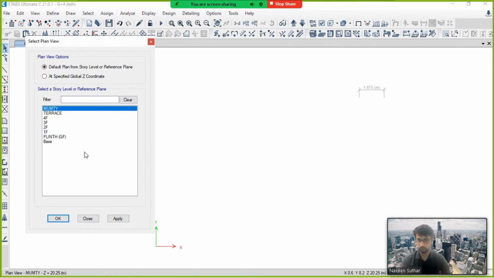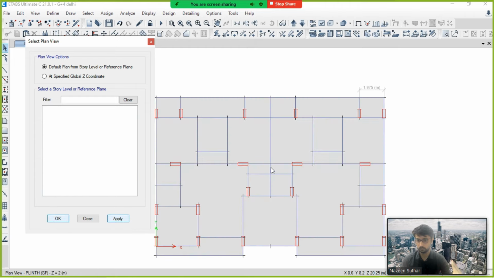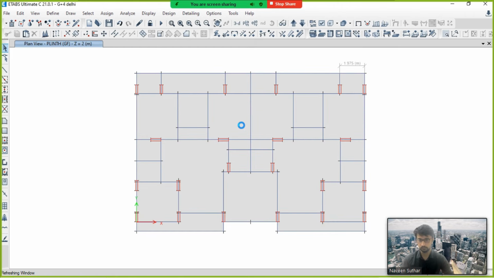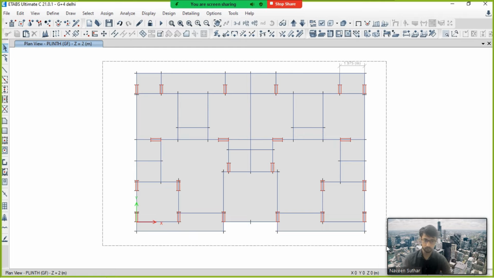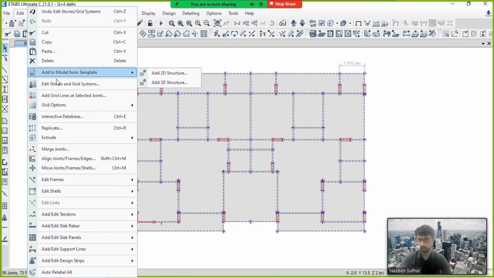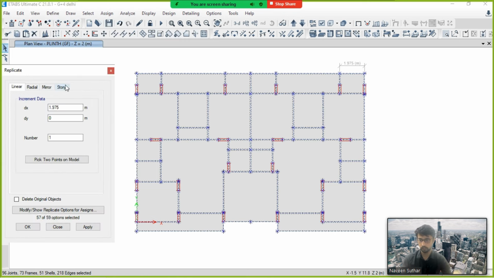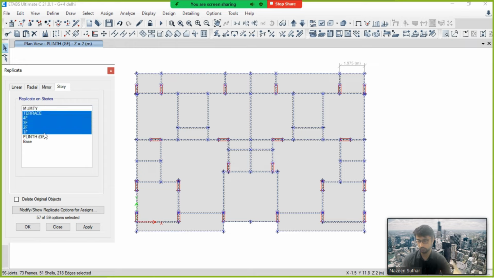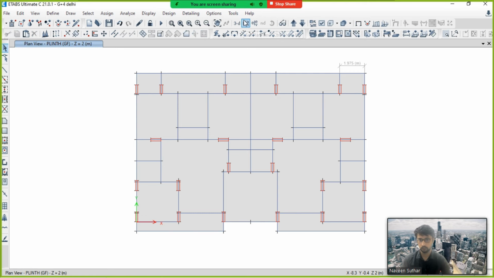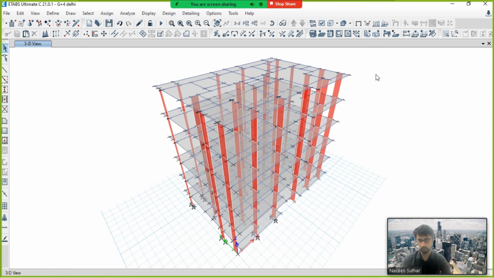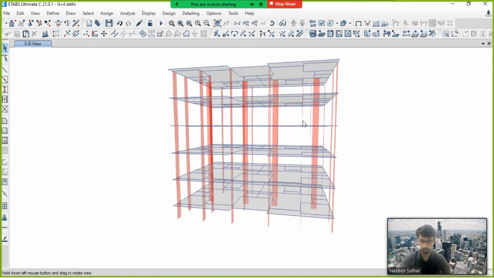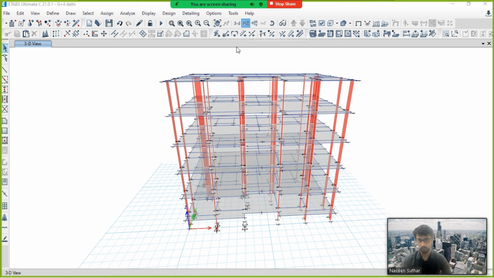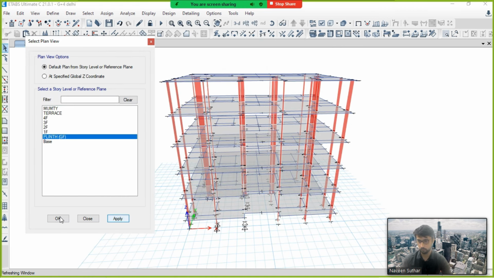And we will go to the ground floor. Then we will select everything, go to Edit, Replicate, and go to Story, select everything except the plinth label, and apply, and okay. And you can see in the 3D everything is assigned.